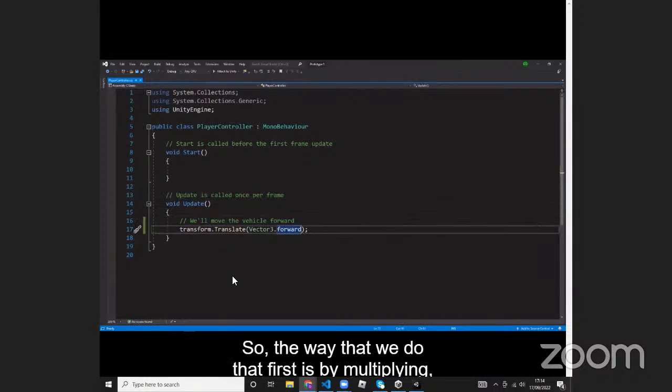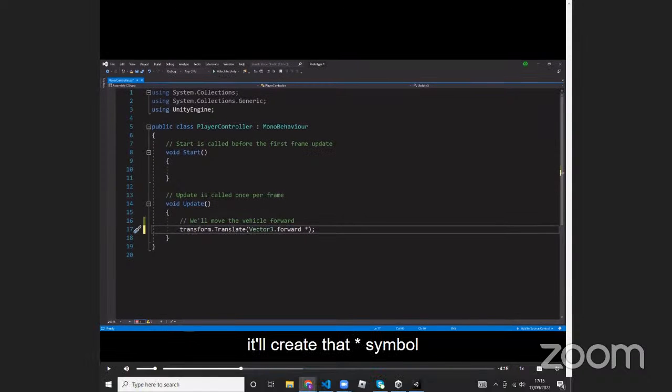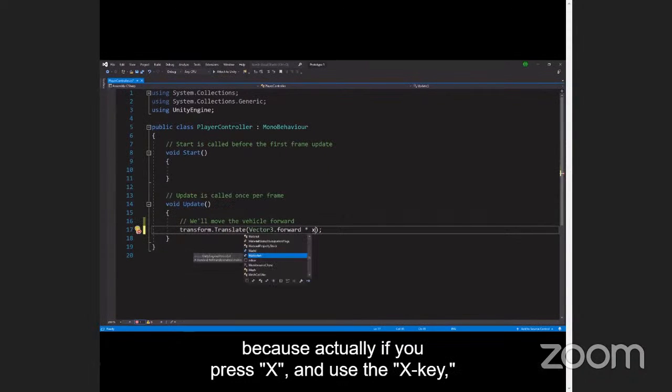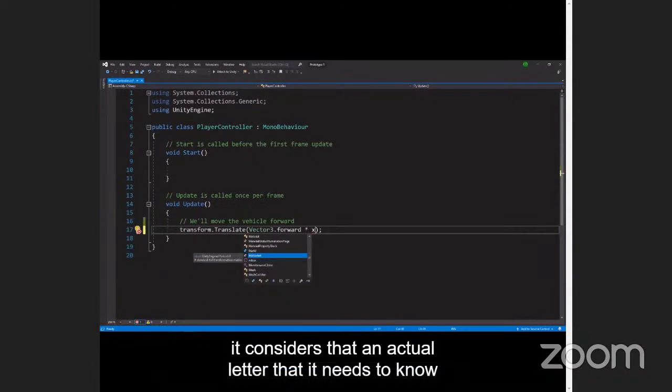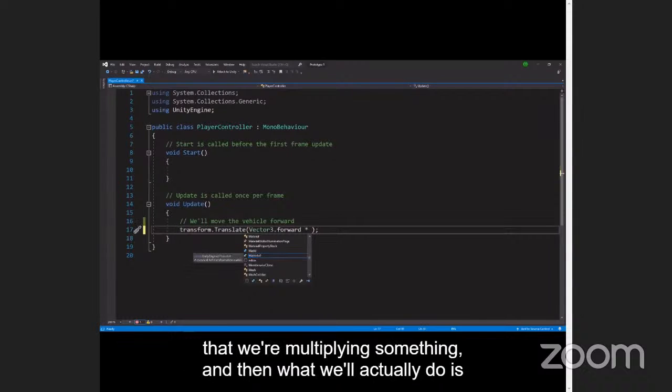The way that we do that first is by multiplying. And for a computer, you should use the star symbol. If you press Shift on your 8 key, it'll create that star symbol. Because if you use the X key, it considers that an actual letter that it needs to use for a word. So we use the star symbol to tell it that we're multiplying something.